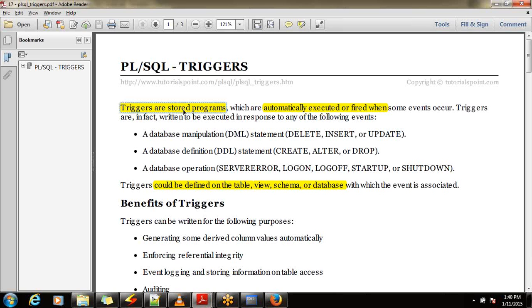So here triggers are stored programs which are automatically executed or fired. You are not going to call the triggers explicitly, like procedures and functions, even packages, which we used to call in begin end blocks. Whereas triggers, we are not going to execute them. Oracle engine will automatically execute them when you fire an event, when you perform some event.